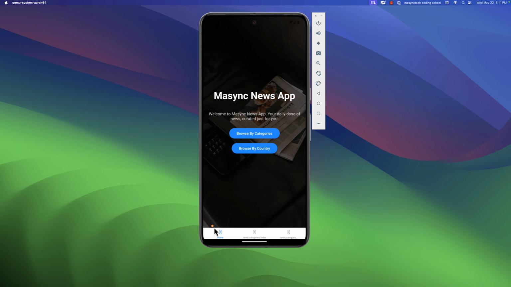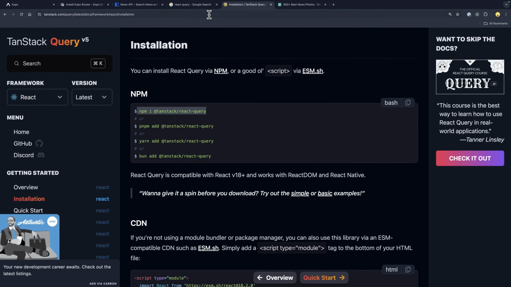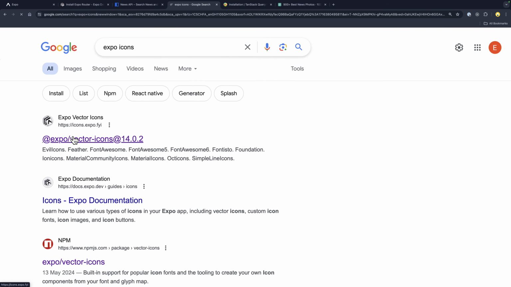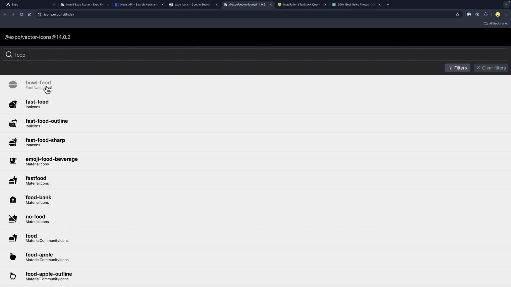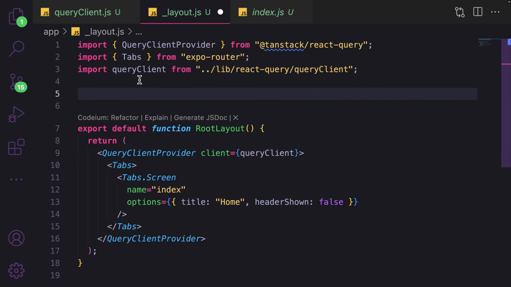And I want to change this one to use an icon. As soon as you create a new React Native project using Expo, by default, it has installed what is called vector icons. So if you go to Google and search for Expo icons, which is this one, in here we can search for any icon. If I say food, and I click on that, as you can see, this one is from Font Awesome. So all we need is to copy this one and use the component. Perfect, right? So we are going to use material icons.